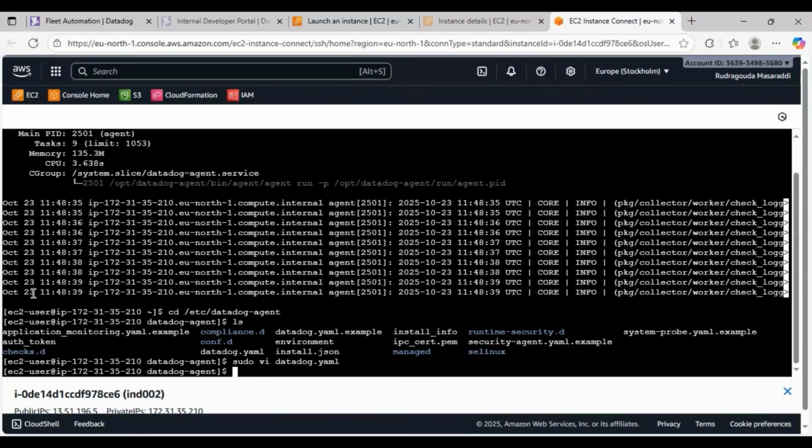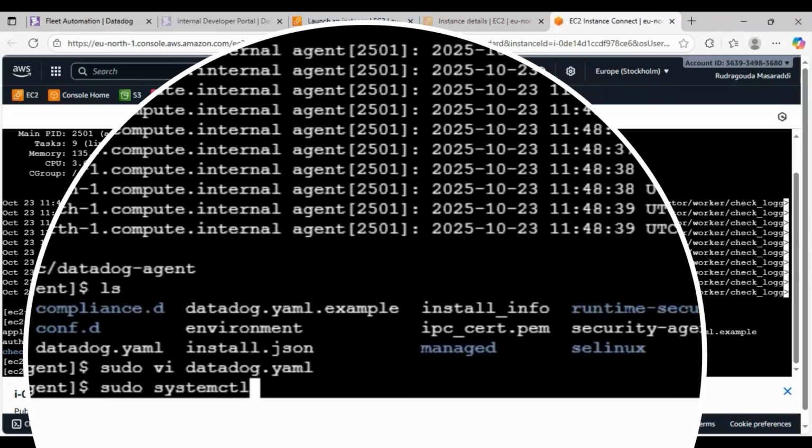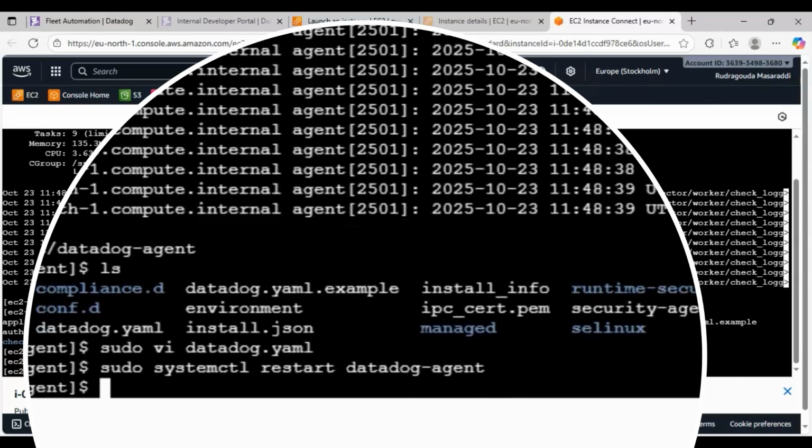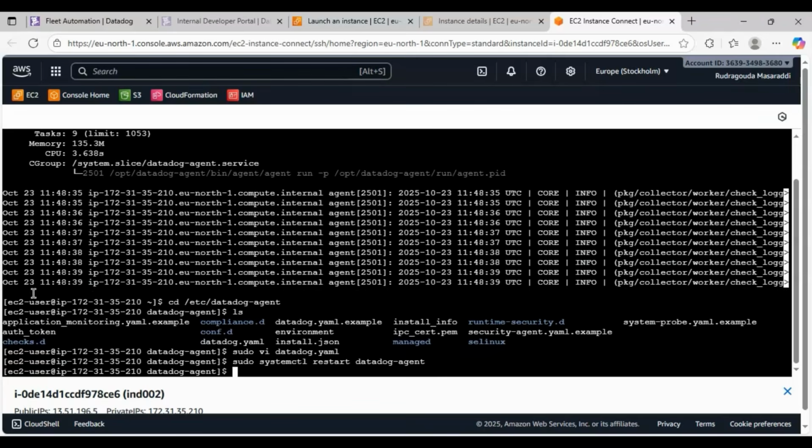Okay, whatever changes we make over the YAML file, after that we need to restart the agent, then only will it take effect. To restart the agent, we need to use the command again: sudo systemctl restart datadog-agent. Okay, then click on enter. It is restarted successfully.